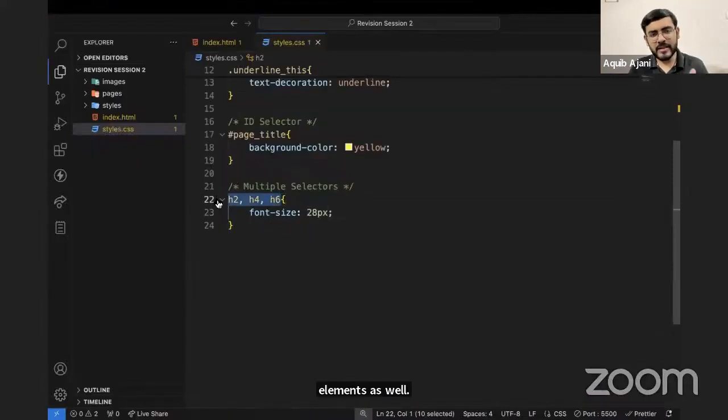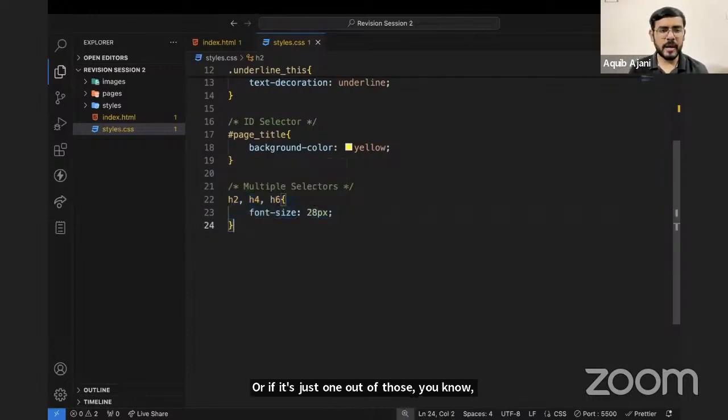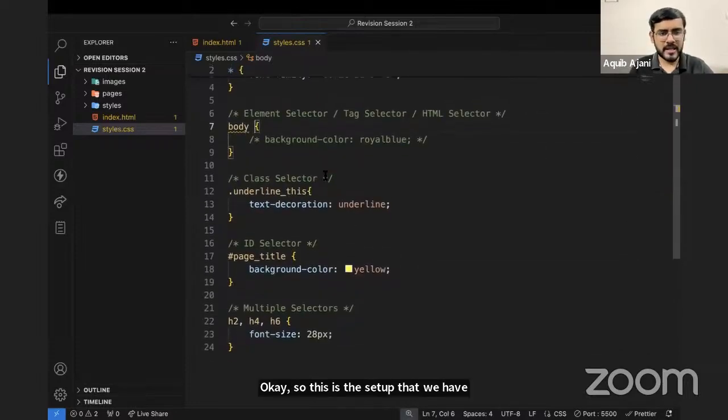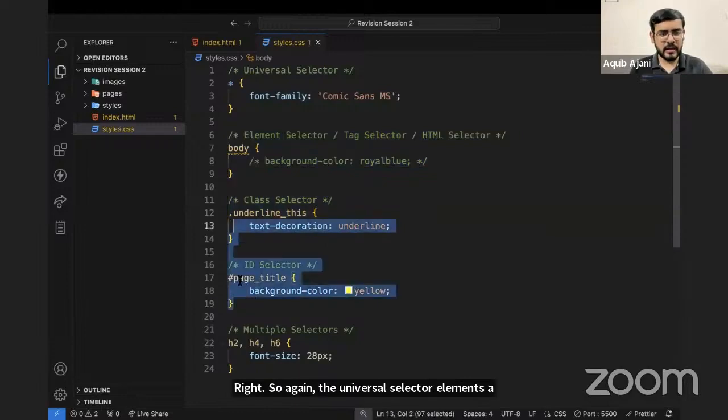So we could either put them in a class and then apply the style to the class, or if it's just one thing that we have to do, then we can just combine multiple selectors like this. So this is the setup that we have in terms of basic CSS selectors, right? So again, universal selector, element selector, class selector, ID selector, and multiple selectors. This is what we have seen now.